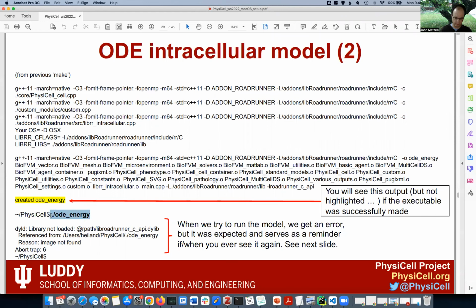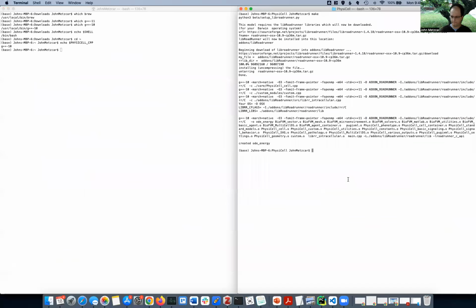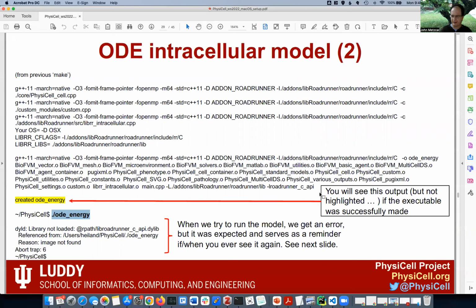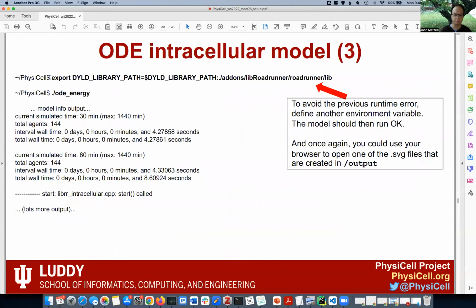Now we can run the executable. But we will get an error. It's to be expected. And so the fix is on the next page. And again, it has to do with an environment variable.